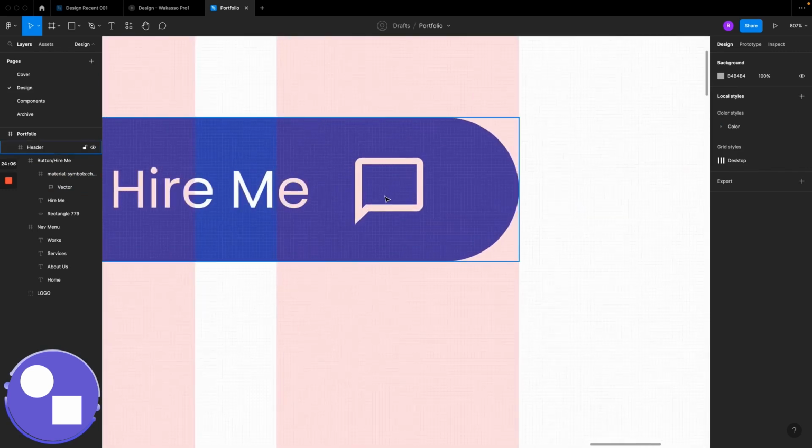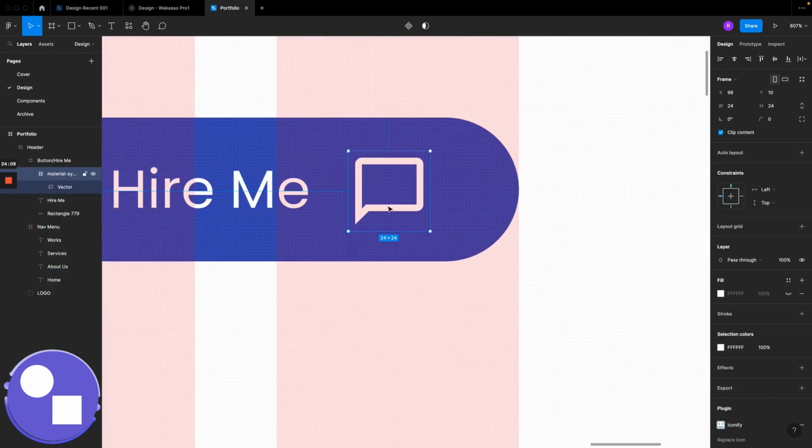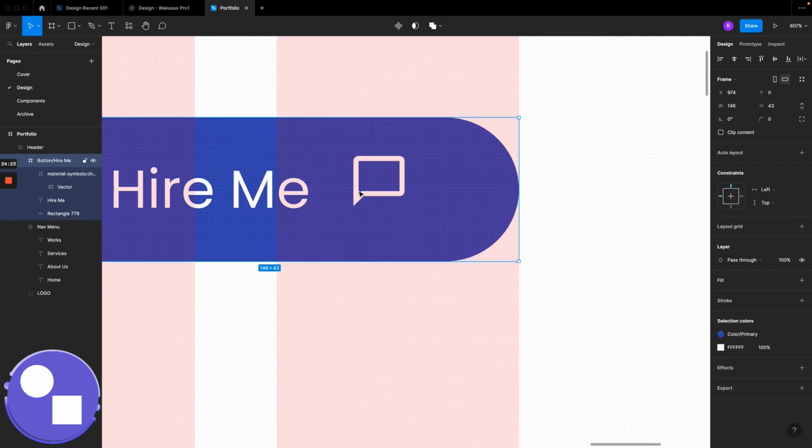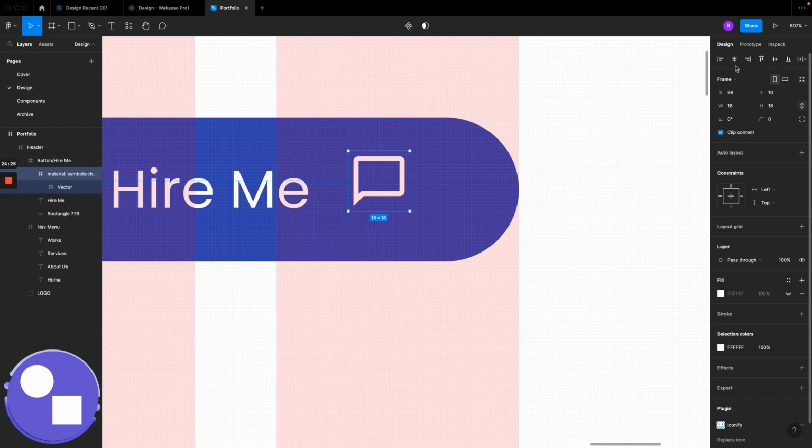It looks like it's too big. So how you can reduce it is to come here and link all the sizes together, and then we can just reduce it by 18. Okay, now I'll select it. It's already in the frame now, so you don't need to worry about it.